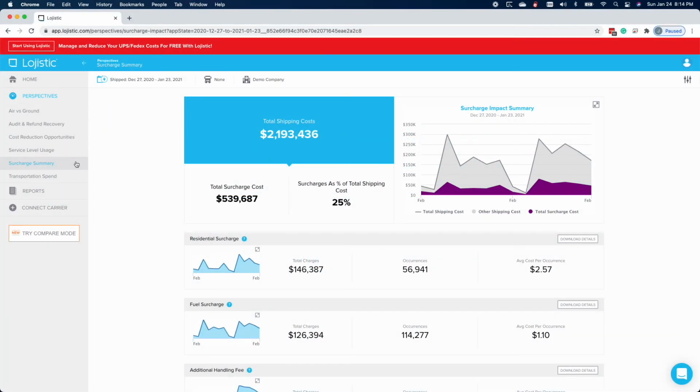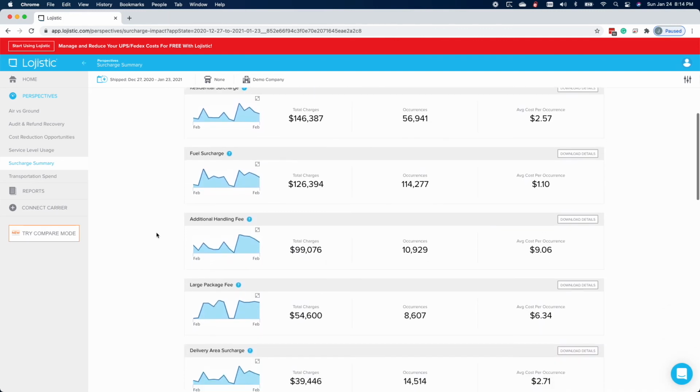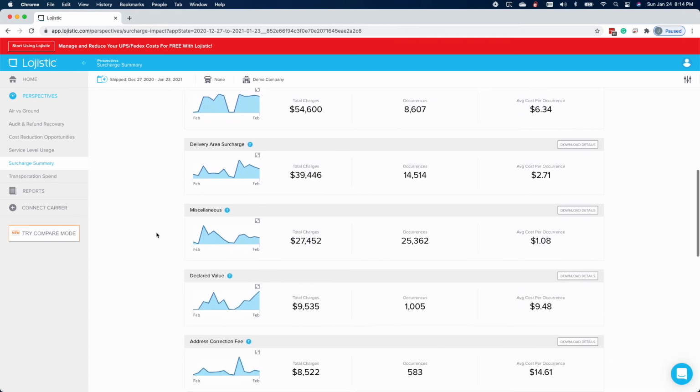There's a surcharge for nearly everything. At least it feels that way. The Surcharge Summary perspective will illuminate exactly how much of your total shipping costs are a result of surcharges, and which ones. Easily keep tabs on the surcharges and fees that are eating your profit.